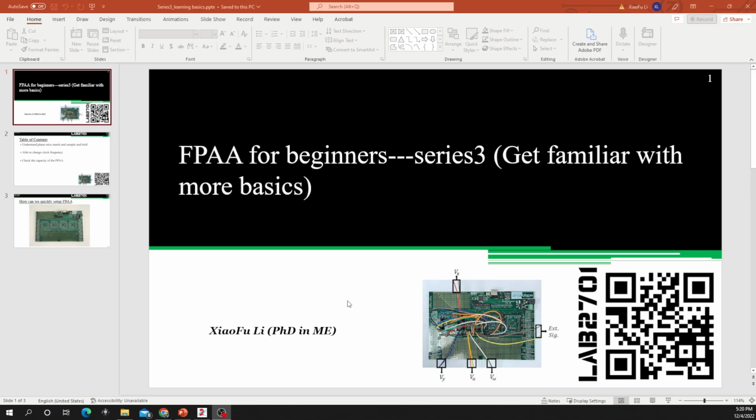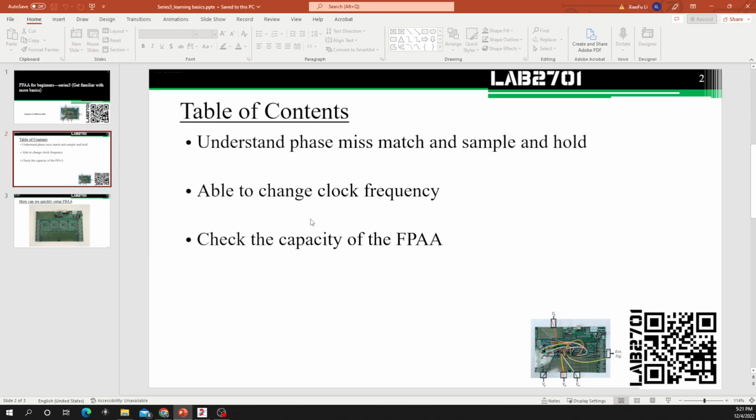From our last tutorial, Series 2, we have some basic information from the FPAA simulator. And we learned how we can add up two different constants and also one constant with another sinusoid. So in the current tutorial, Series 3, we will get more familiar with more basics. And here we have three different goals for this tutorial.